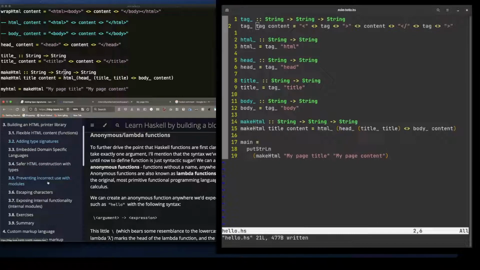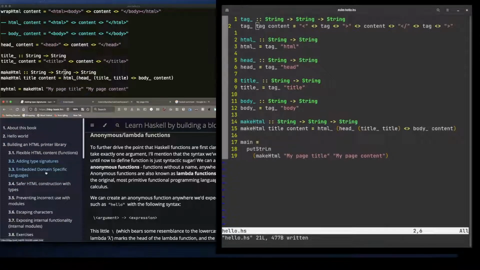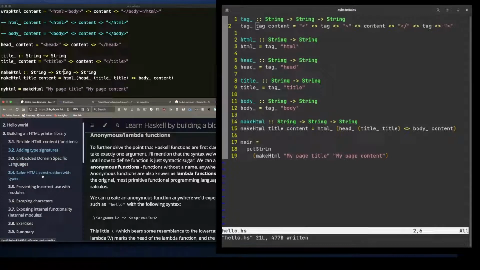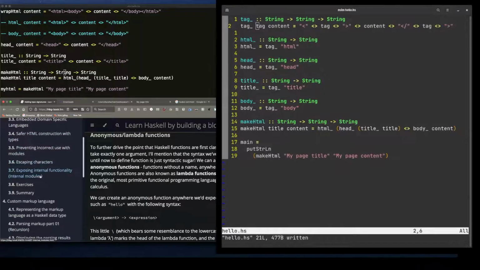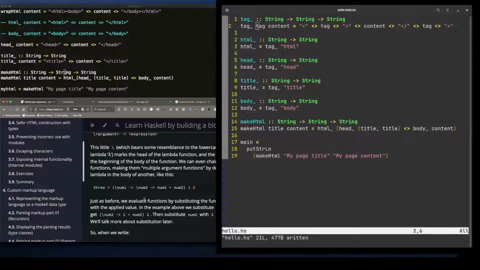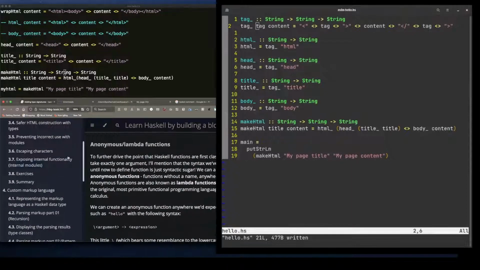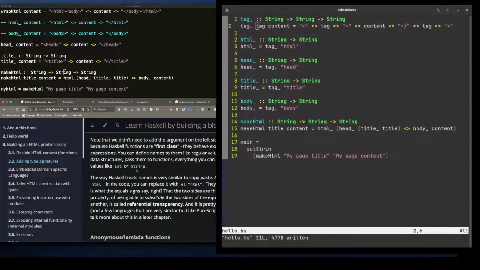Prevent incorrect use with modules, DSLs. We just started and we're starting with DSLs. Yeah, this is not something for new developers, that's for sure, but it's actually really good. It's a nice thing to try. I think we should have started with this last time instead of going solo. But going solo was nice too.